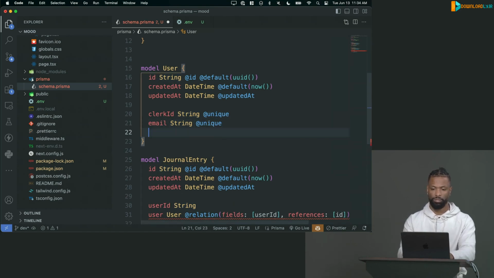We can actually just go back up to user, and you can call this whatever you want. I'll just call it entries. It's a one-to-many relationship. A journal entry can have one user, but a user can have many entries. So it's going to be an array of journal entries like that.